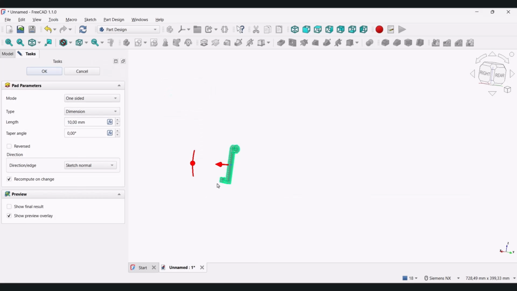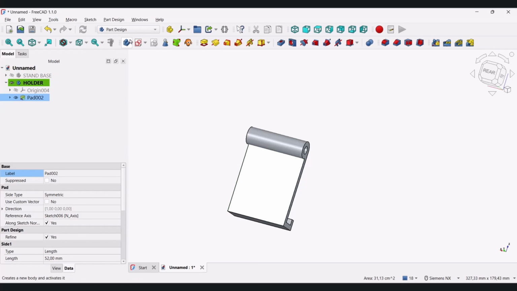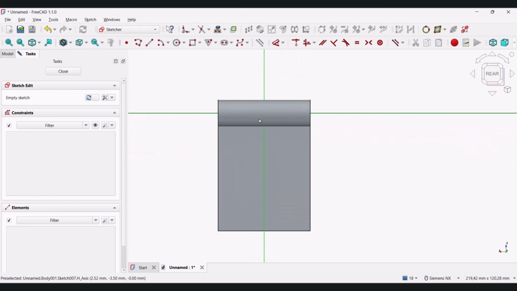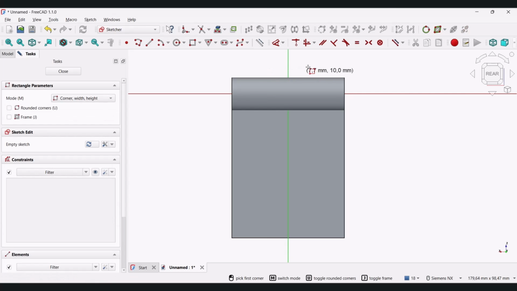We clicked on the pad command. We entered the value of 52 millimeters. We selected the symmetric option. We selected our face and clicked on New Sketch. We're creating a rectangle.